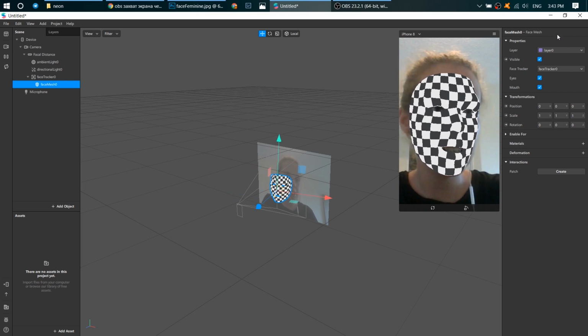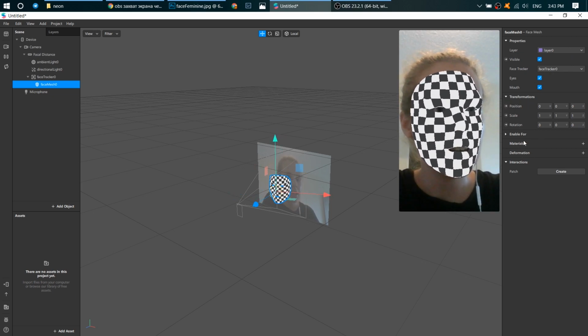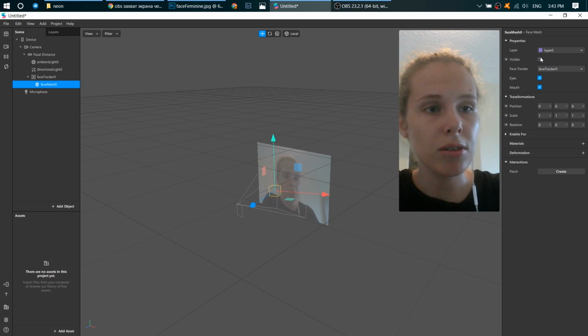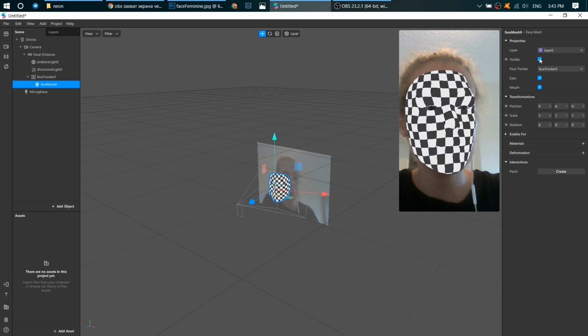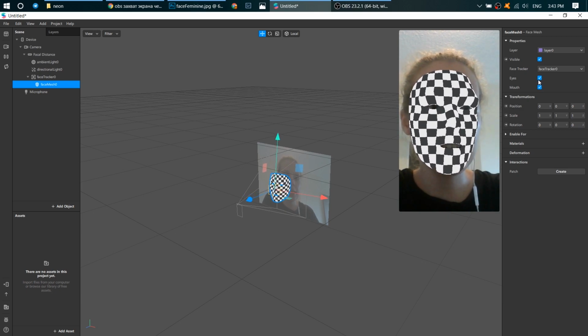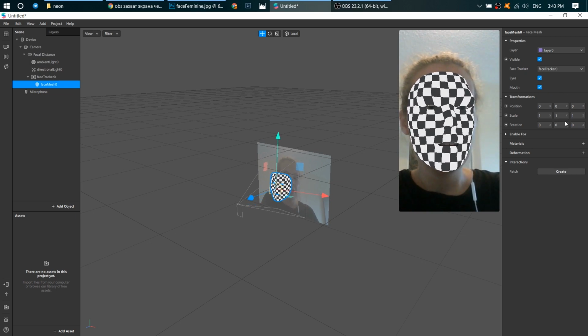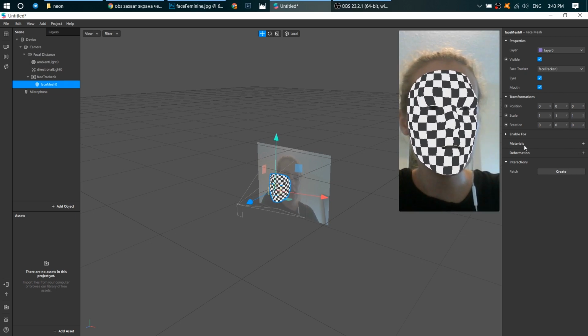Also, you can see on the right part of the screen, you can make it visible or invisible, and also it can track mouth and eyes, or if you don't want it to track mouth and eyes, you can do like this and you see no eyes, no mouth. Not good for me.